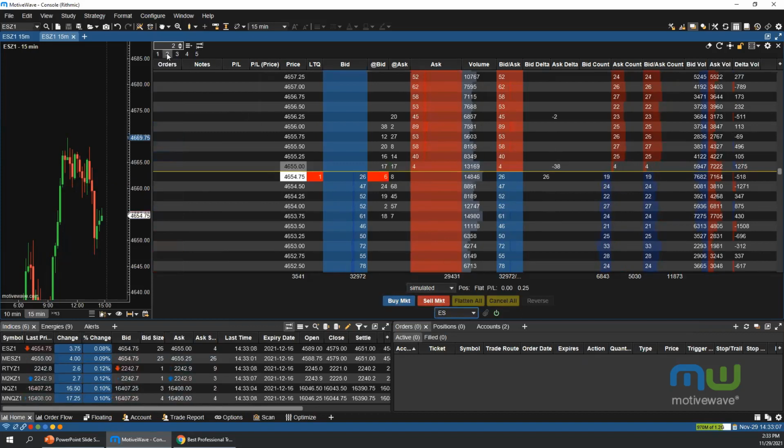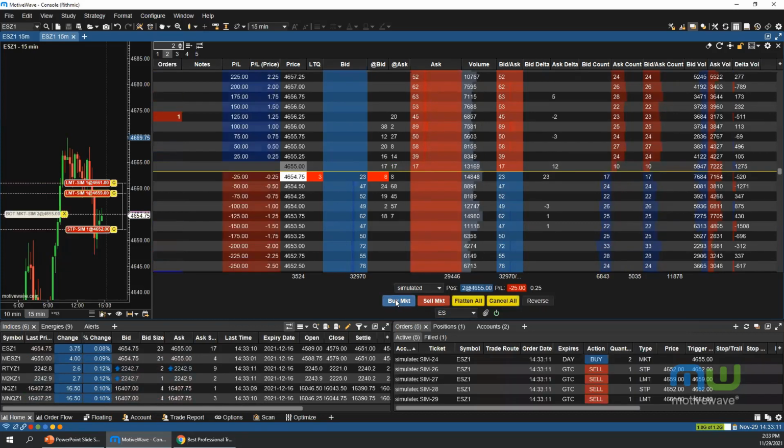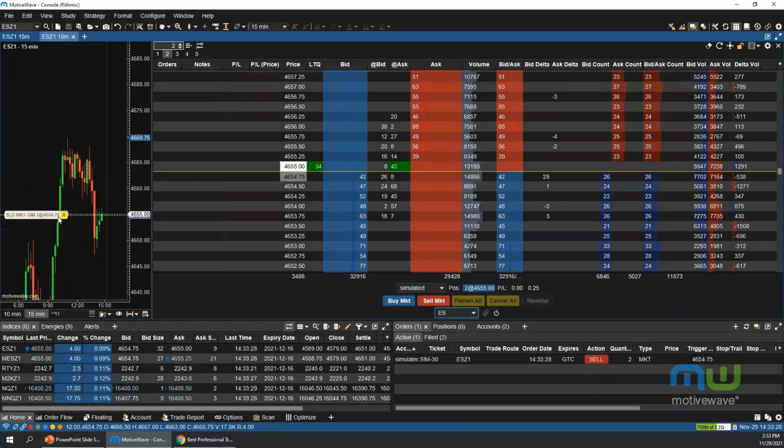I'll set my quantity to 2, and I'm going to buy market. And you can see we have 2 stop orders, 12 ticks away right here. And we have a profit target at, I think it was 16 and 24 there. So let's flatten that position now.